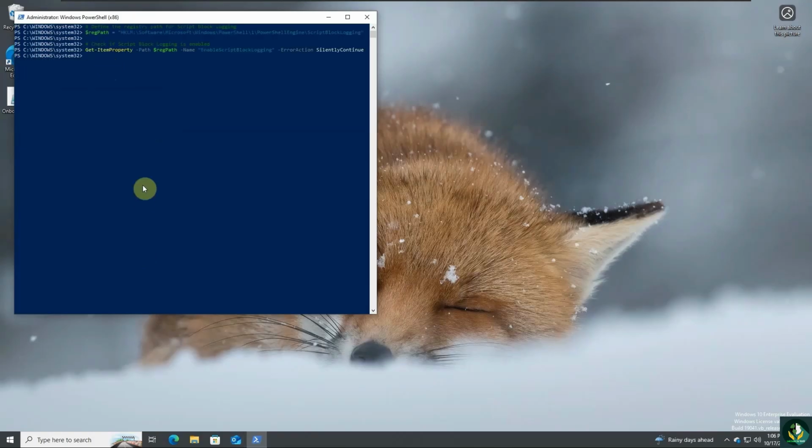If nothing is returned, script block logging is disabled. If EnableScriptBlockLogging exists and equals 1, it is enabled. In my lab, nothing is returned, which means logging is currently off. Now let's enable it manually via PowerShell. We will create the registry key if it doesn't exist and set the value to 1 to enable logging. So I'll go ahead and enter my script.